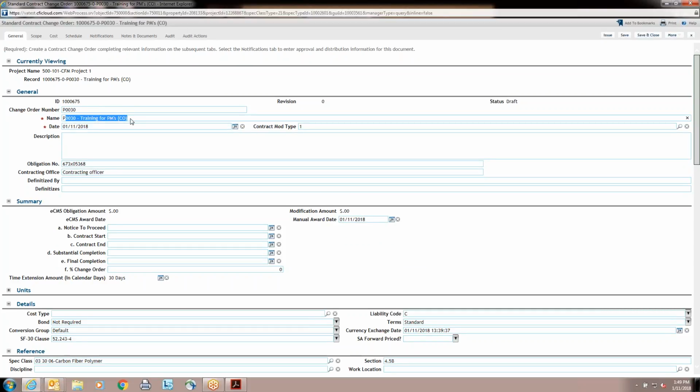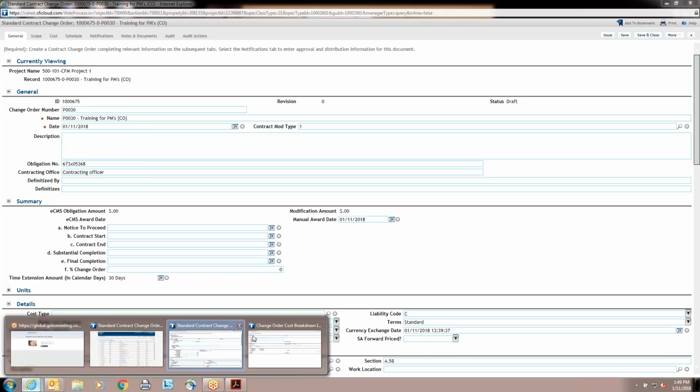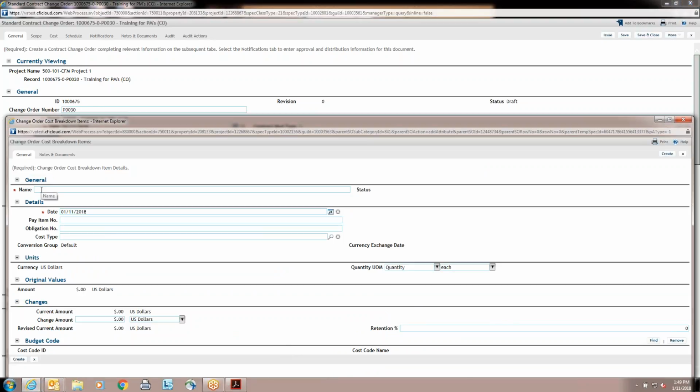So Lori's copying that, and she's going to go to the cost tab and add a cost line item and just paste it right into the name. And then from there, we put what line item it is. If you have more than one line item, you would put a number against that after the, oh, you already did. I'm sorry, Lori, see it.